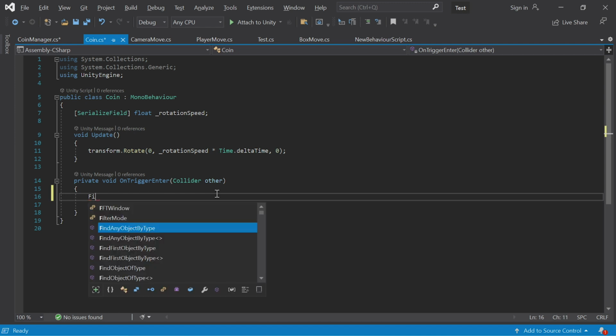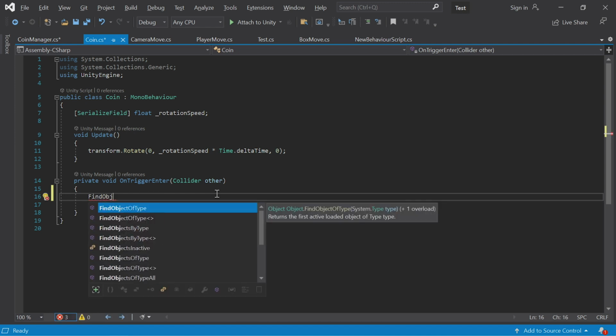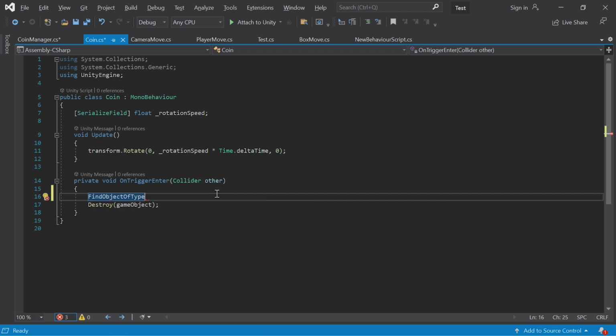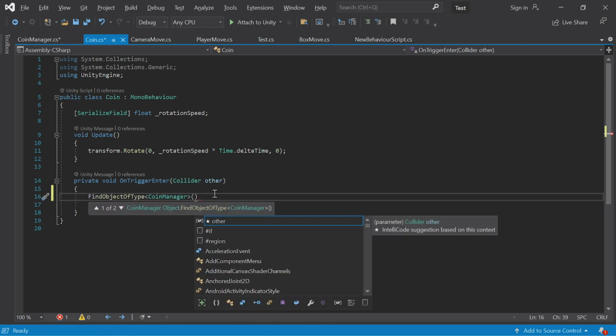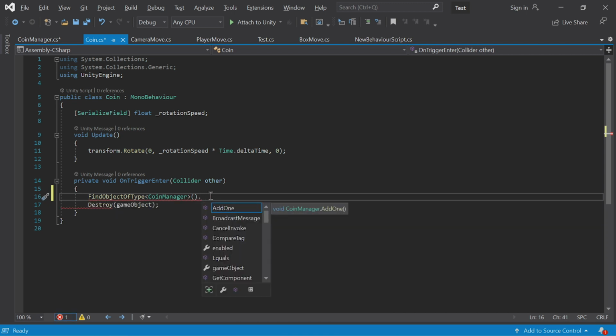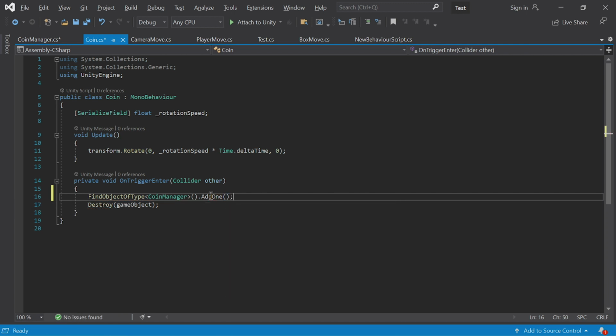One way we can do this is using the FindObjectOfType method. It searches the scene for a component of a certain type which we indicate here, in these triangular brackets, Coin Manager. This is the syntax it uses, just memorize it. Triangular brackets in the beginning, then the name of the component, parentheses, dot, the method we want to call. Add1. That's it. Save it.